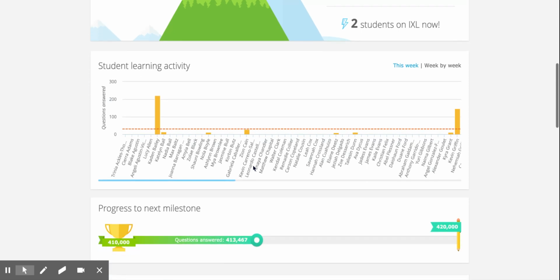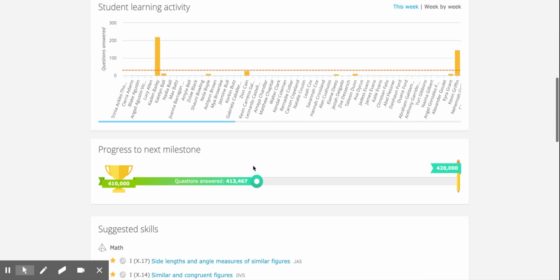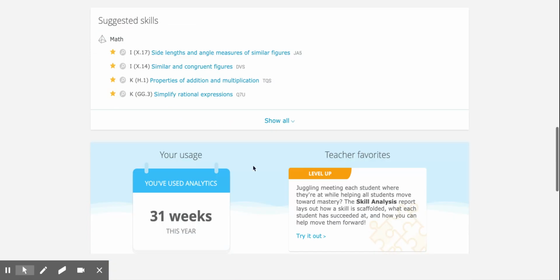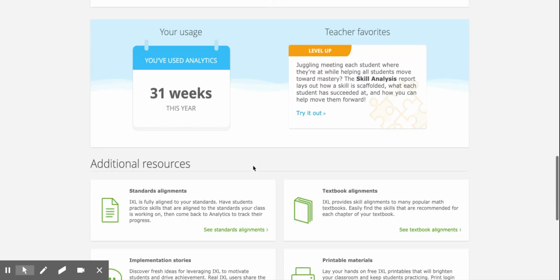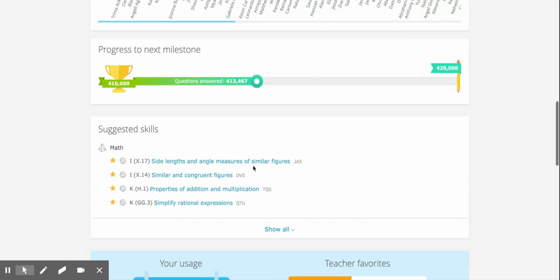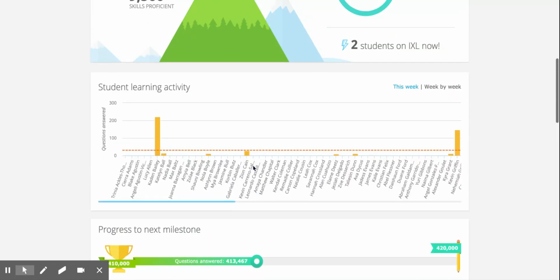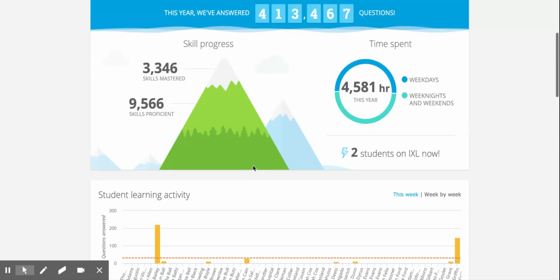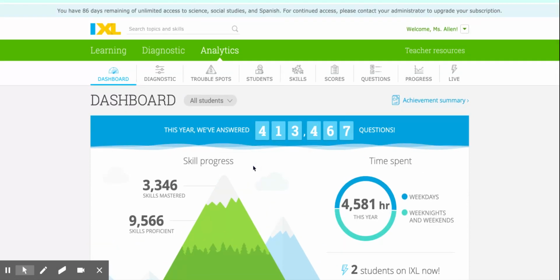Then it shows questions answered by each student and progress, all of these different things. They're really pretty visual, which is great. If you want to go ahead and scroll up and click on, let's click on students.